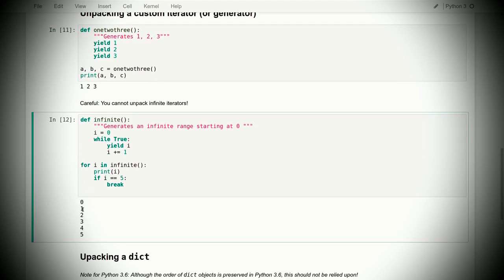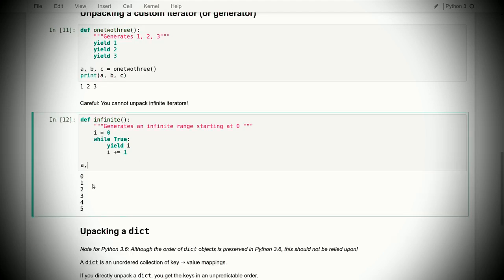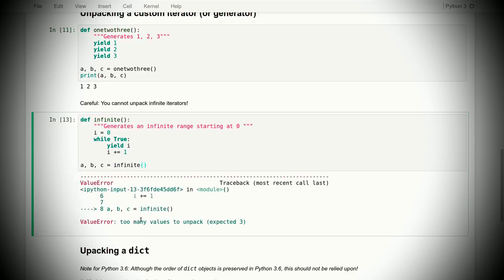We get a range of numbers 0, 1, 2, 3, 4, 5, etc. But if I hadn't broken with this explicit statement, it would have gone on forever. Now, how can we unpack this? Well, essentially we can't. If I say A, B, C is infinite, it says too many values to unpack, expected 3, right?